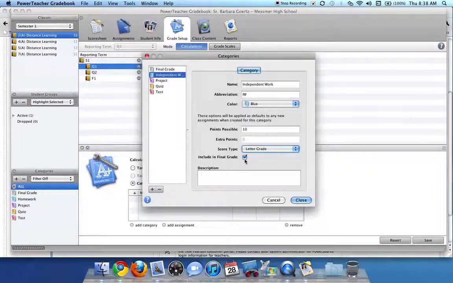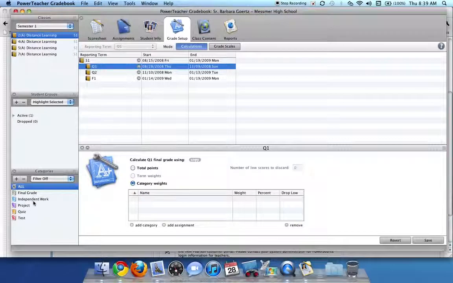And I can choose to include it in the final grade or to leave that particular category out of the letter grade. I can put a description down here. This is work done at home by the student. And then I'm going to close it. Notice how now this category has changed from homework to independent work.